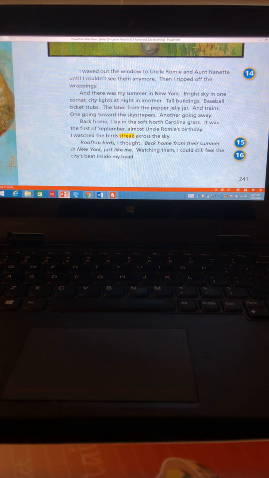Back home, I lay in the soft North Carolina grass. It was the 1st of September, almost Uncle Romie's birthday. I watched the birds streak across the sky. Rooftop birds, I thought. Back home from their summer in New York, just like me. Watching them, I could still feel the city's beat inside my head.